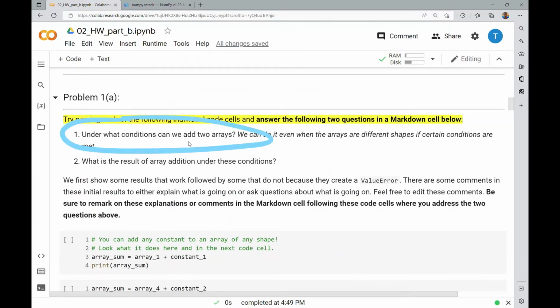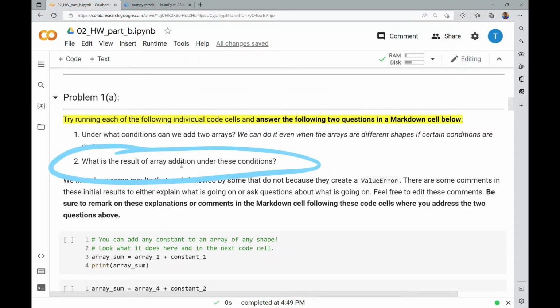Under what conditions can we add two arrays? And then you should also maybe talk about the type of error you get if those conditions are not met. And then what is the result of array addition under those conditions?